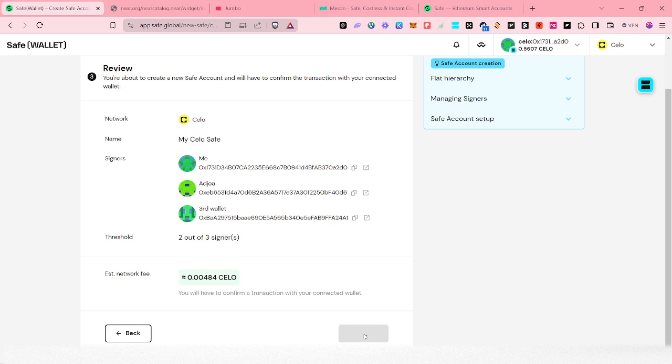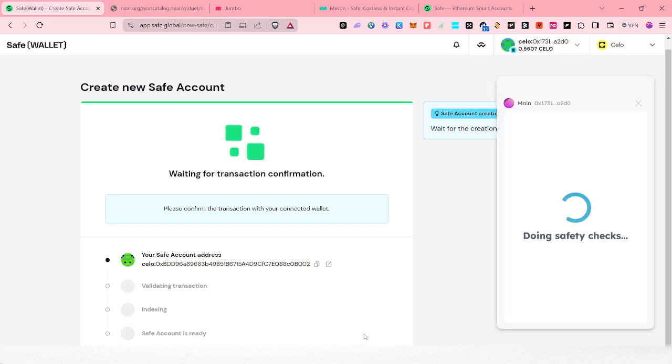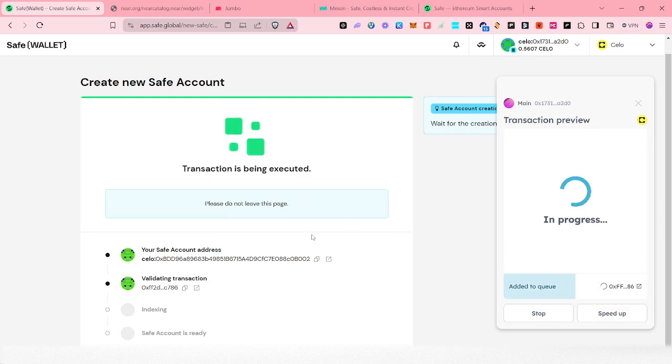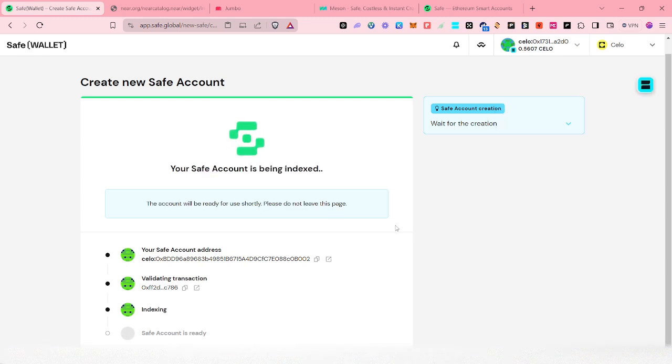The estimated network fee is 0.004 CELO, which is less than a cent, and it's good. So I'm going to click on create the save, and it's going to be creating. My wallet is going to pop up for me to confirm the transaction, and I confirm the transaction to create the save. It's going to validate the transaction and index it, and then my save account is going to be ready. Once my save account is ready, you can use it to perform different activities. It can be used like a normal EOA wallet, that's an externally owned account, like your MetaMask account when you are trying to connect to a decentralized app.